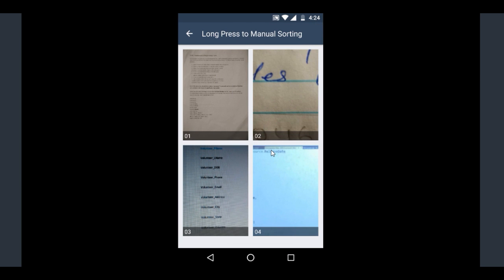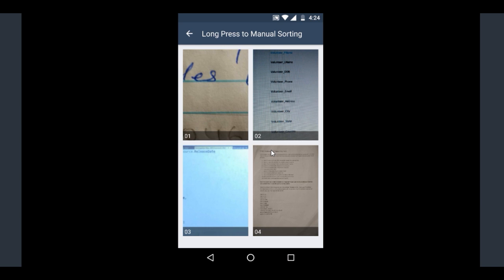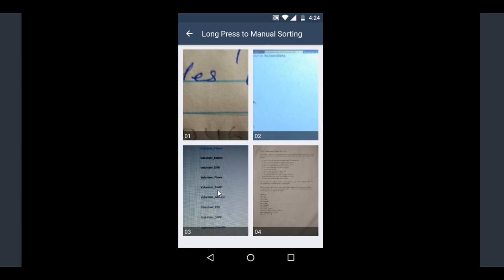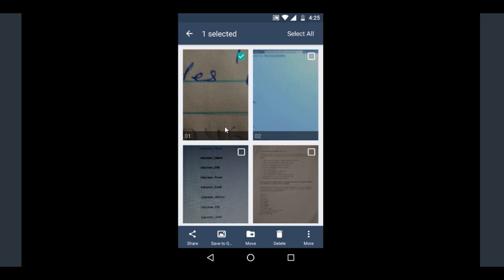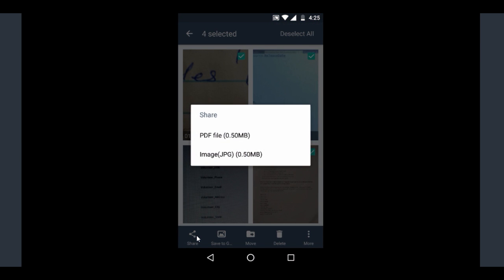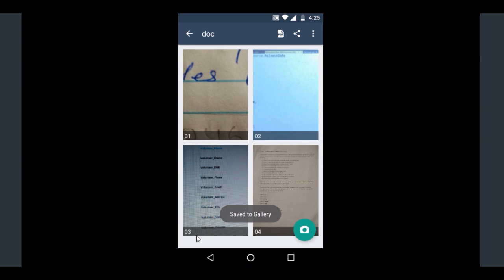Manual sorting. Manual sorting means you can just hold a document and drag and drop it somewhere. So let's select this file and drop it over here. As you can see, the numbers didn't change, but the position of the files did. Then we have the select option. So we can select all the files using this option, and once we have selected them, we have the option to share as PDF and image as we saw before, or save to gallery.